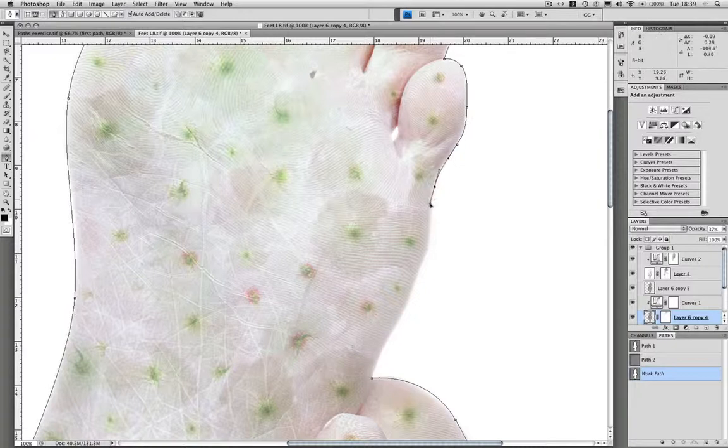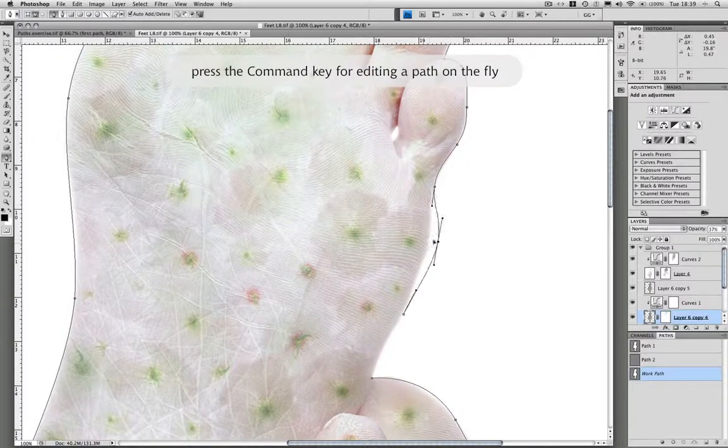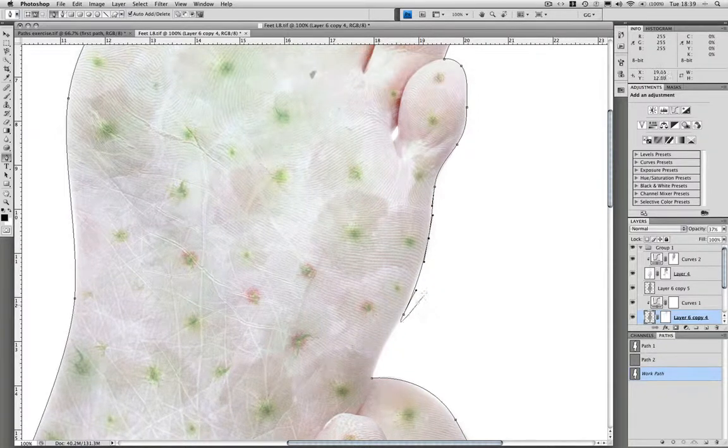So I'm going to just edit ever so slightly as I go along here, using the Command key. For example, if I make a bend here, you can see that it doesn't really fit the shape. You can then press down the Command key and shift the point and place it in position here.